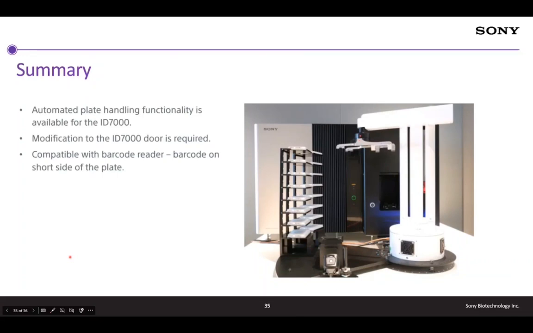So a summary of the new Hudson robot arm. This is what it looks like when it's right next to the ID. So you have the random access plate hotel, and then the robot arm here, and then the new easy access door that will be installed with the ID. So it makes your automated plate handling available for the ID. You do need to modify the door, and this is compatible with a barcode reader on the short side of the plates here.